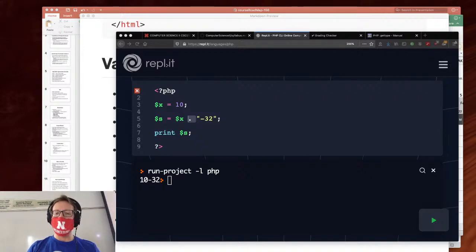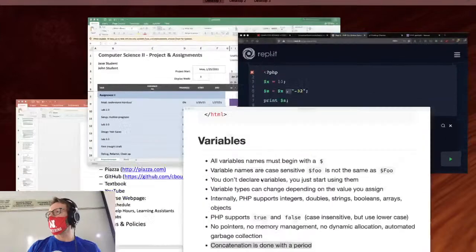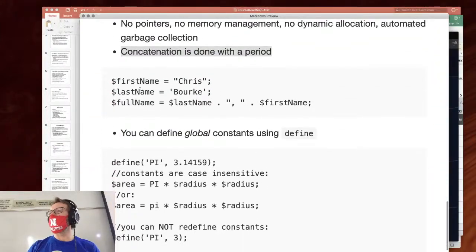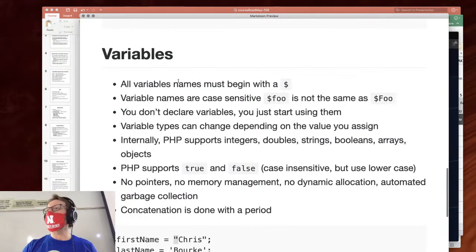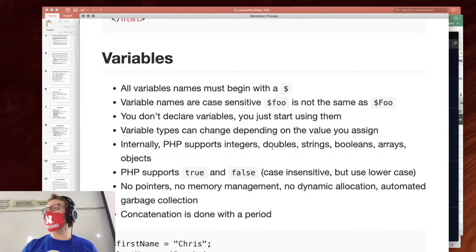I'll just go ahead and cut and paste this here as the last thing that we'll do today. There's an example of string concatenation. Note here, in one instance, I've used single quotes. In another instance, I've used double quotes. Up here, it supports integers, doubles, strings, booleans, arrays, objects. I don't see single chars in there, do you? Because it doesn't support single chars. A single char is a string of length 1, right?